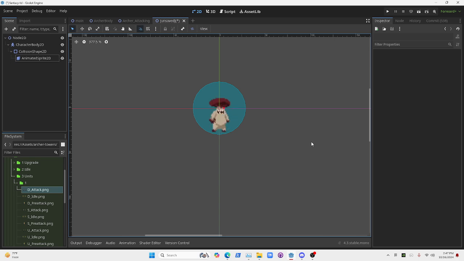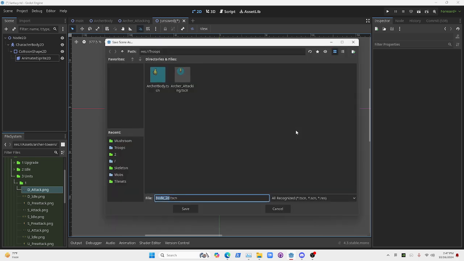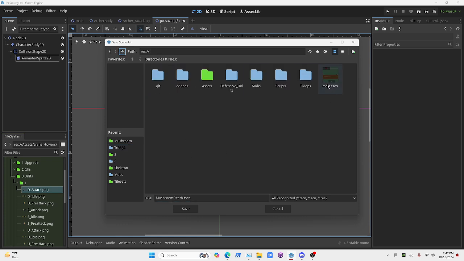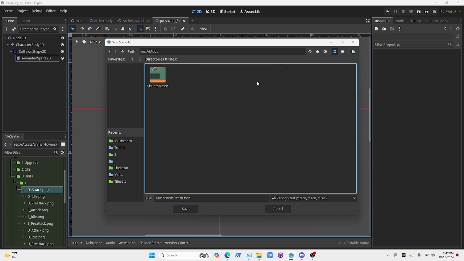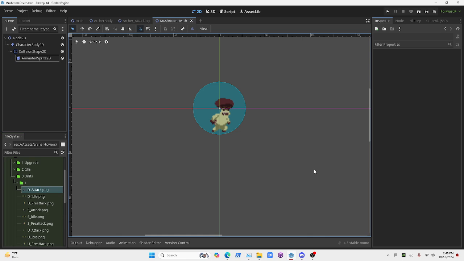If we want to save our progress, we just press Control S to save, and then give it an accurate name, for example in this case, mushroom death. Then we go to the root parent directory, and save it to the correct folder. Right here, I guess we could just put it under mobs and save. And just like that, that's how you make animations in Godot.